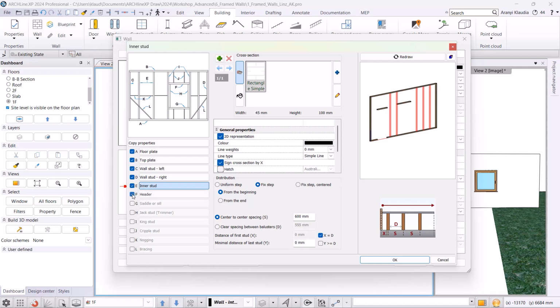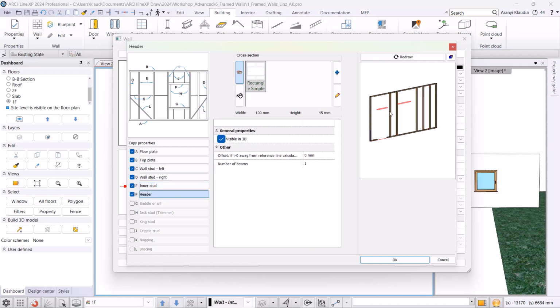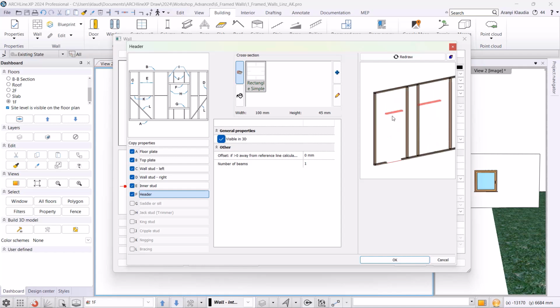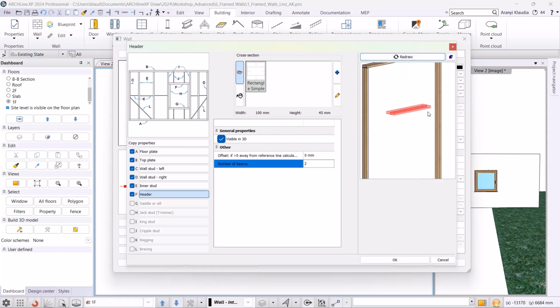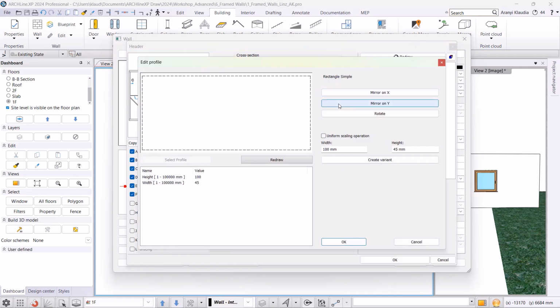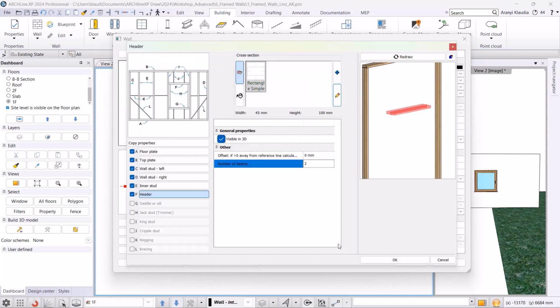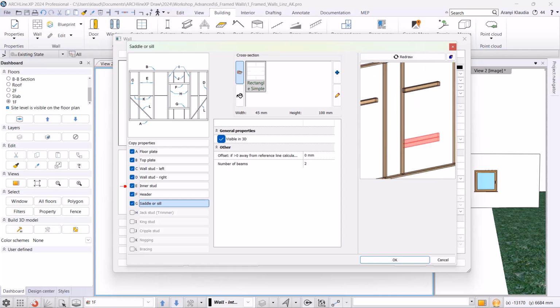We can move on to the header. We can see that this is placed above the openings. This will be important due to fixation. We can create several beams by rewriting the numbers. Let's rewrite it to 2, for example, and then the program will place them next to each other like that. I can also change the position by clicking on the pencil. For example, I rotate them. They are now lengthwise. As I said, even though we copied the properties, we can still change all the elements individually. Let's move on to the saddle or sill menu.